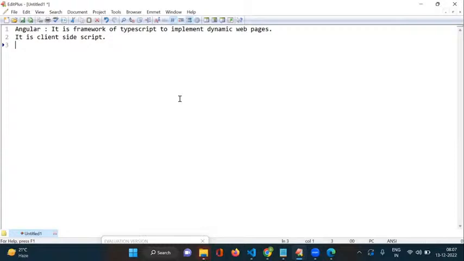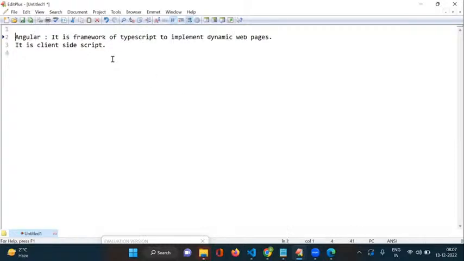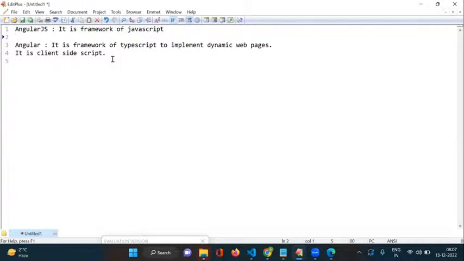We are using this framework to implement dynamic web applications. It is a client-side script. AngularJS is also there. What is AngularJS? It is a framework of JavaScript. The version 1.x series we call AngularJS. From version 2 onwards, 2, 3, 4, 5, all these versions till now, we call Angular.